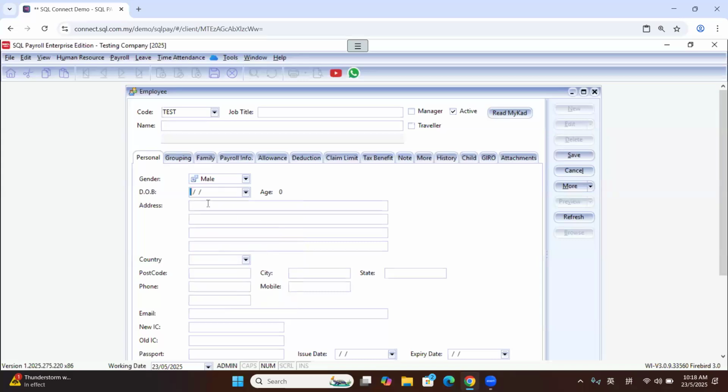So this is the address, just for information. Then country, postcode, city, state, email address, IC, and passport. The information like IC and passport is also quite important. If you use the payroll system and you want to export the text file to submit to EPF, PCB, or anything else, then make sure all these IC details and all the information are keyed into the system.